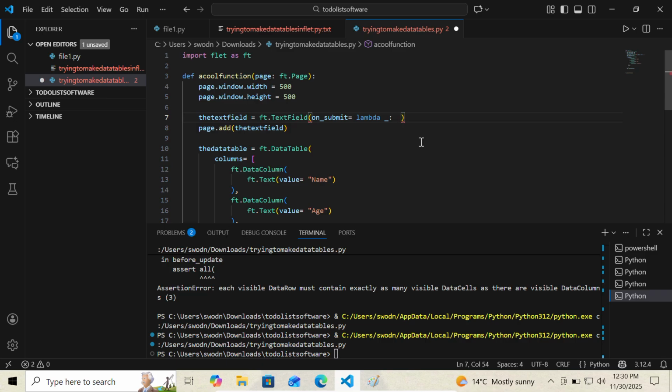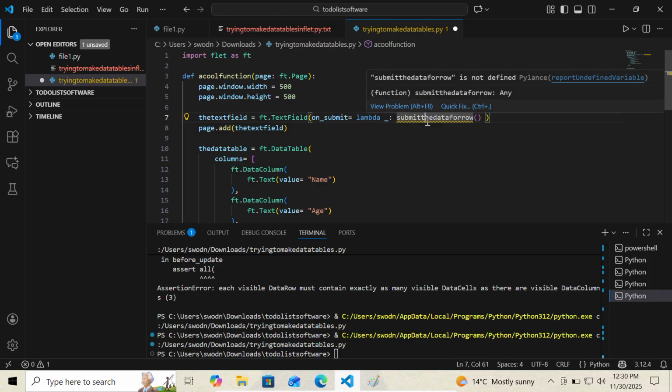I need to put a function name right here. I'm going to call it submit_data_for_row. All right, and give it these brackets. The problem right now is that it's not defined anywhere. This function has not been created actually. Remember, these are the brackets for the text field, and these are the brackets for this function. If you hover over this, it's going to say it's not defined. It obviously has not been defined, right? But first I need to create my logic, make it correct.